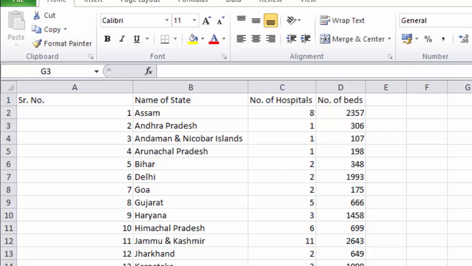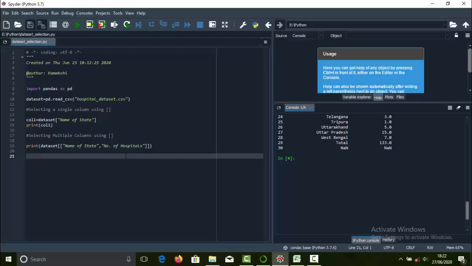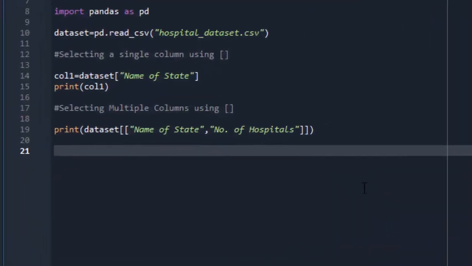So here we have to first change the indexes, that is, instead of 0, 1, 2 and so on up to n, we'll make one of the columns the index column, so that on the basis of the labels present in that index column, we will be able to fetch the records of the entire row. So how can we do that? Let's see. Here I am going to set the index field as the name of state.